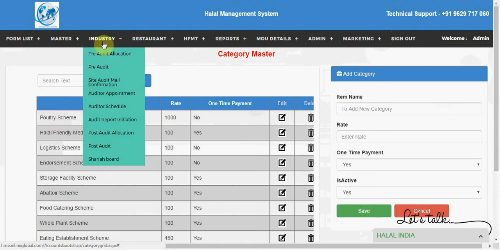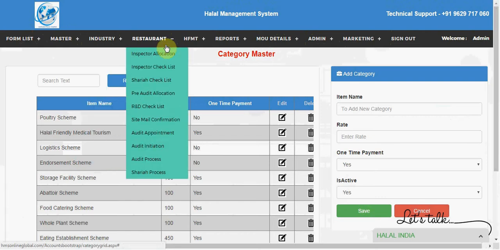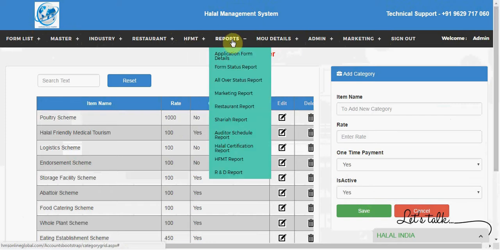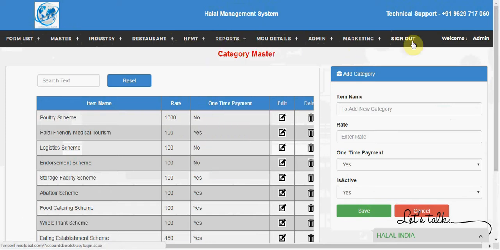and the pre-audit, post-audit, the site mail audit confirmation, order schedule, and the post-audit allocation, Sharia board approval or disapproval. Everything can be seen by the admin, and based on restaurant or HFMT, you can see all the reports here. So let me start from the marketing department.